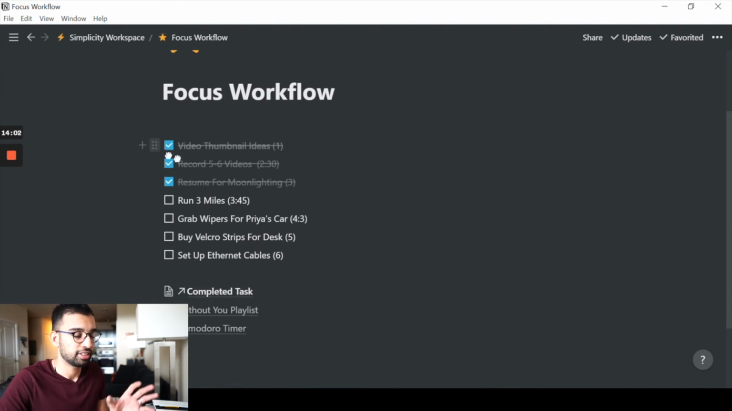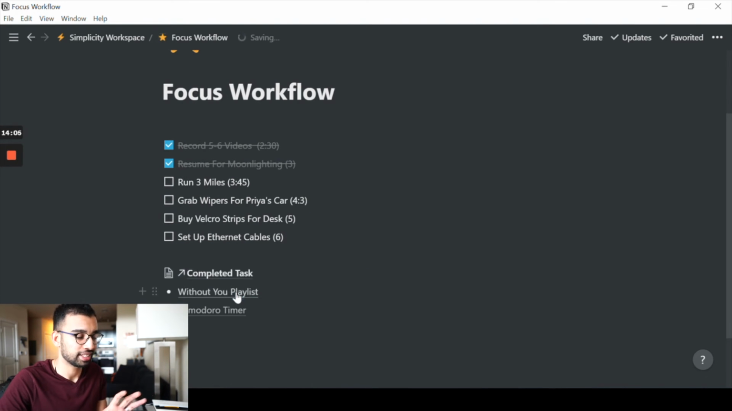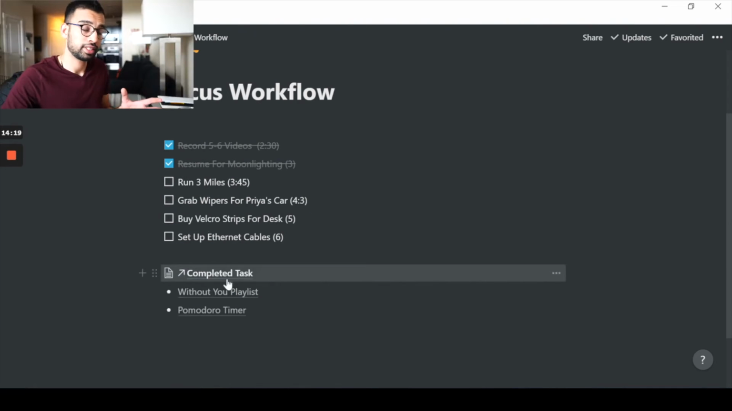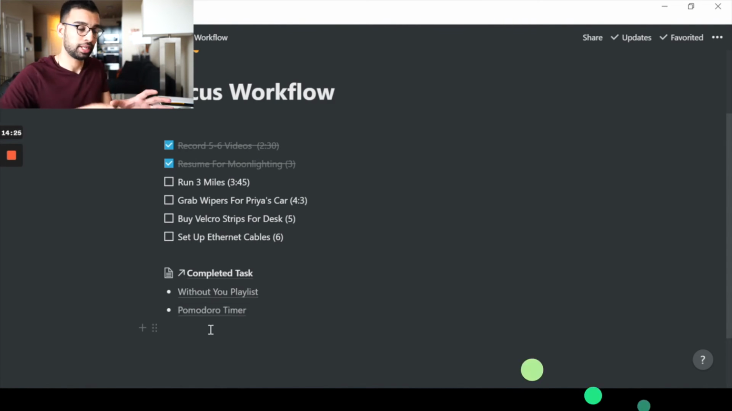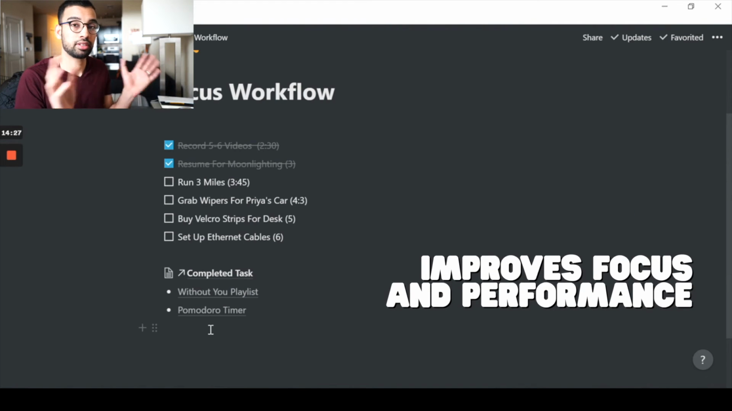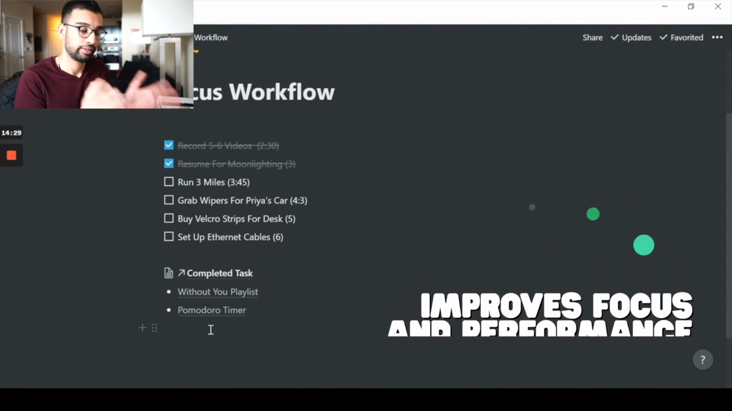And then as I'm done, I can just go ahead and move it into that same completed task folder, and it's gone. Now, I really didn't want the space to be busy, so again, I have that same study playlist down below, as well as a Pomodoro timer. And when I'm on this page, it's time to work. There are no distractions, no other links open except the ones I need for that respective task.